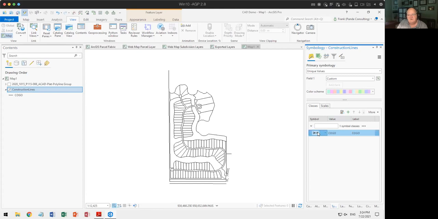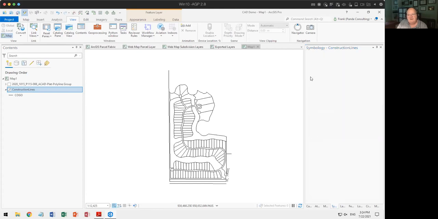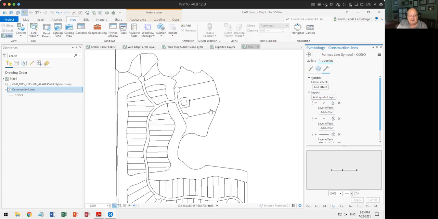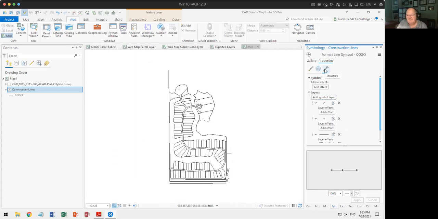So in order to do that, I'm going to click on here, go to properties, and add a structure here. Obviously I didn't set up the scales correctly yet, but I'm going to add a marker symbol here. Matter of fact, I'm going to add 2 of them.